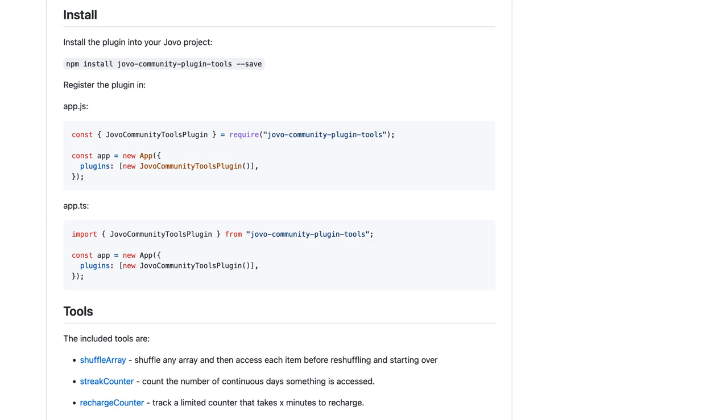All of these counters have a key associated with them, because you could use multiple counters in the same skill or action, or the same thing with the shuffle array. So that's kind of how they work. They have some things in common. They all have an ability to reset.